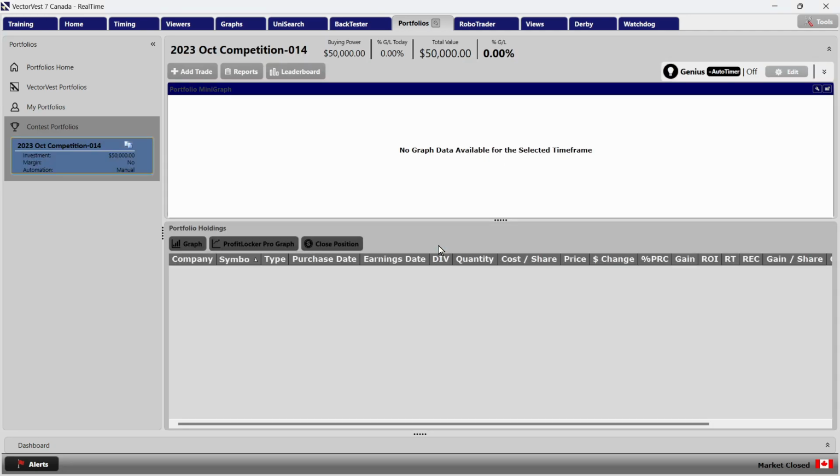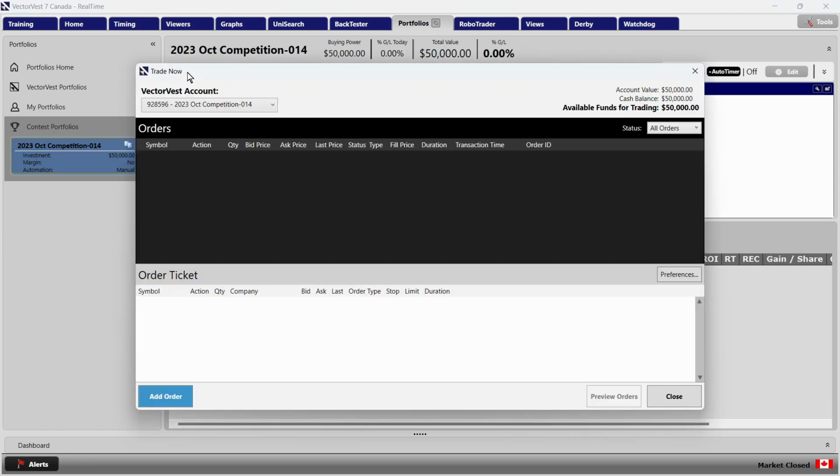Just left click on that. And so it opens up with my portfolio all set up for me. Notice I have $50,000 of buying power. And from here, I can start to add my trades. So left click on the Add Trade button, and I can go ahead. You notice that the account is the competition, and I'm number 014 here. And so from here, I can add an order.